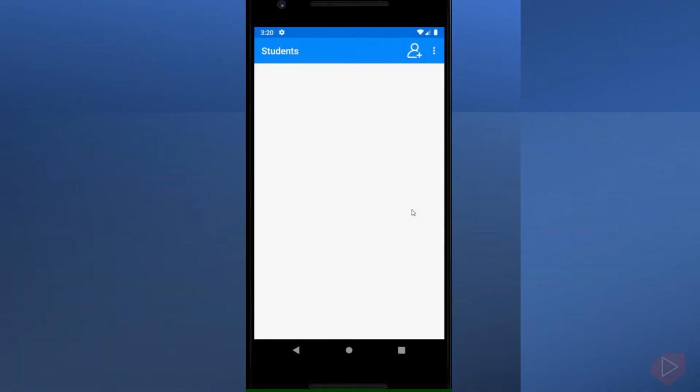Here in our app, we have a typical navigation bar. But we also have a button. This button is a toolbar item. It is a special type of button that can be added to a page object's toolbar items collection.